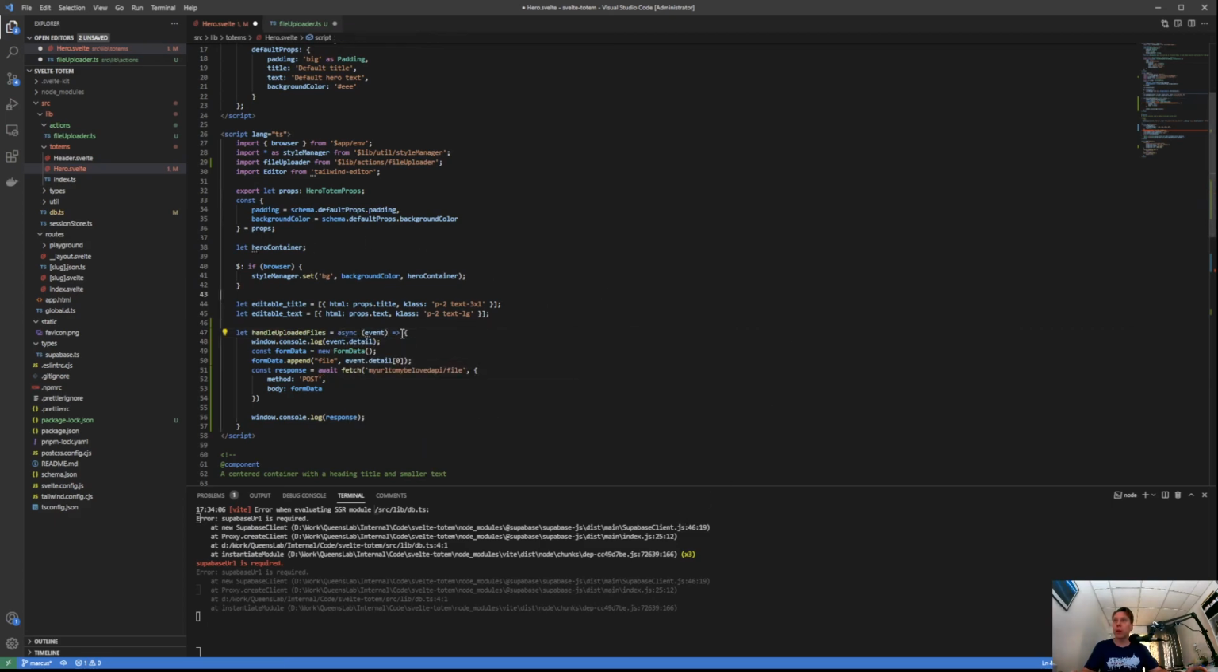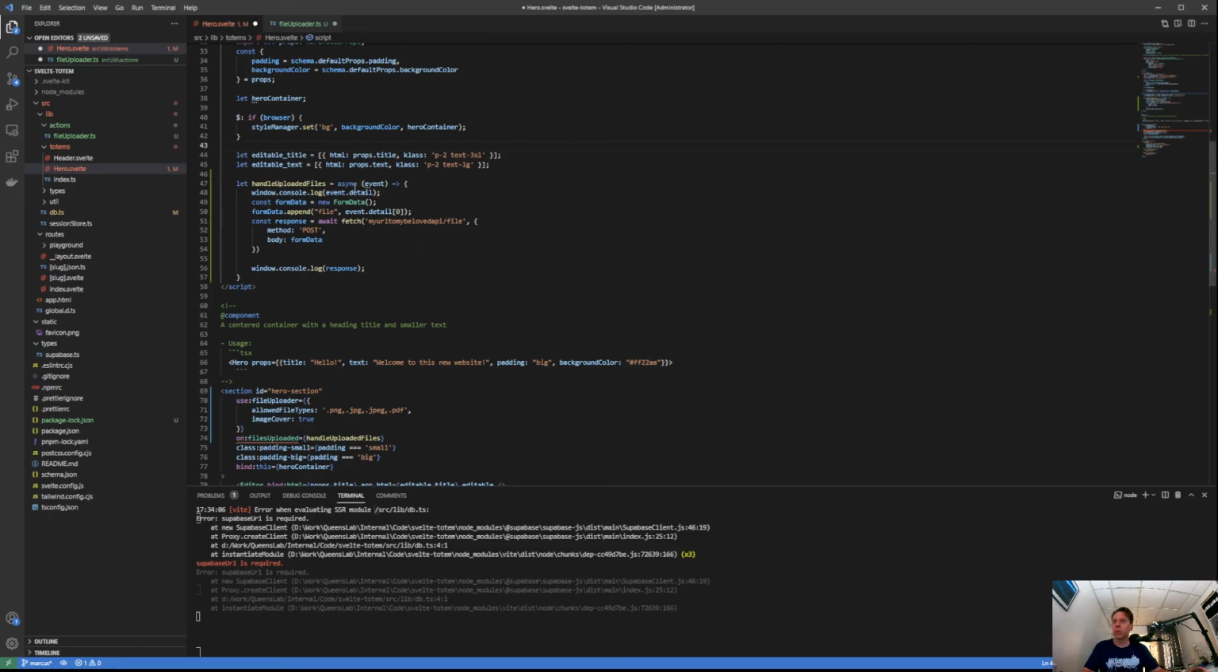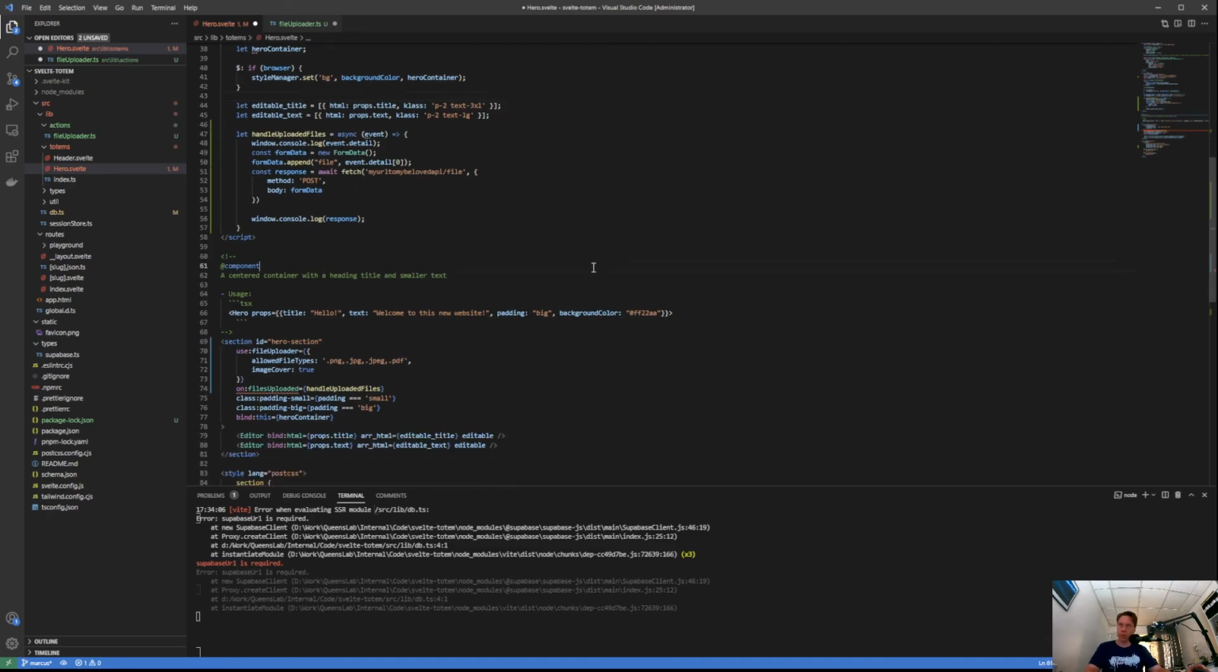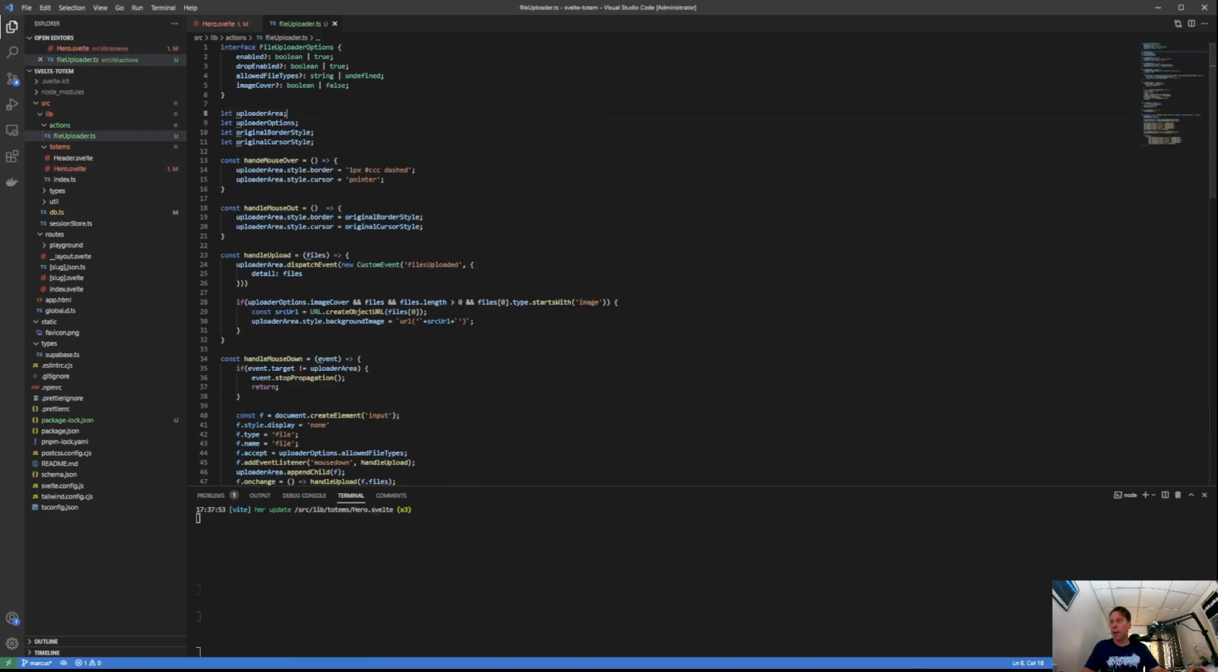So let's make this into a string. It doesn't really matter. I don't think it does. Does it make it into a file? No, it doesn't. Okay, great. Let's save both and test what happens in the browser.